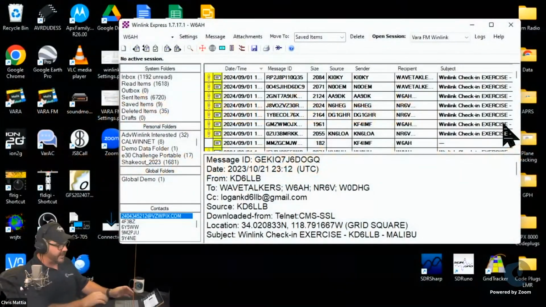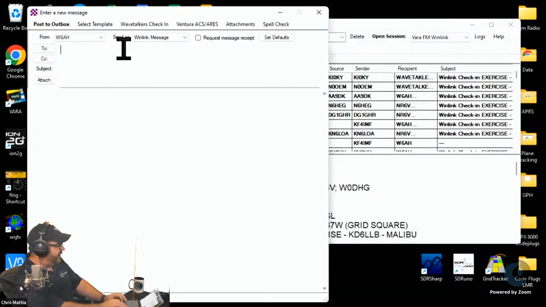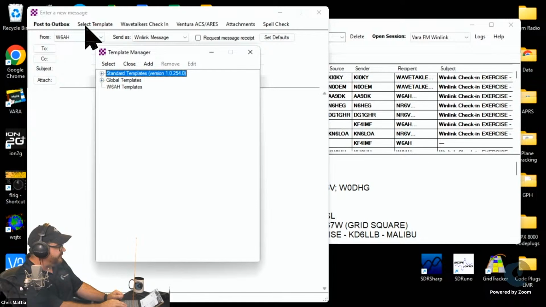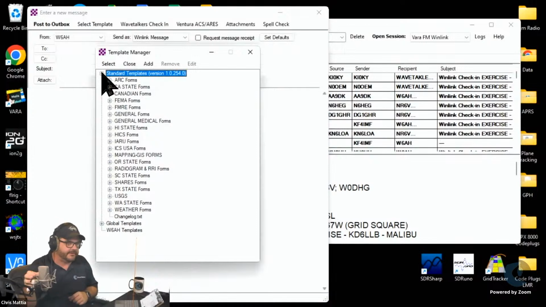So let me switch over to that machine here. I've got my copy of Winlink set up here. I'm going to come up into the menu bar and click the little new message button. That's going to spring open a new message for you. You're going to come up to the button that says select template. Go ahead and give that a click. It should open up your template manager. Go ahead and open that up, click the plus button next to it.